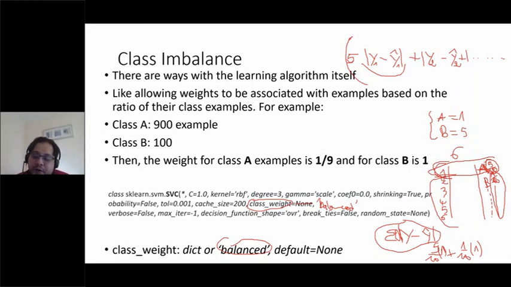We are making it 5 times more important because we don't have a lot of them. It's a bit like duplicating, almost the same as oversampling. If we duplicate this point 5 times, it's just like we are computing this 5 times, plus this again, plus this 5 times, and adding it to the cost function that we are trying to optimize. But if we just multiply it by 5, it will be much quicker.